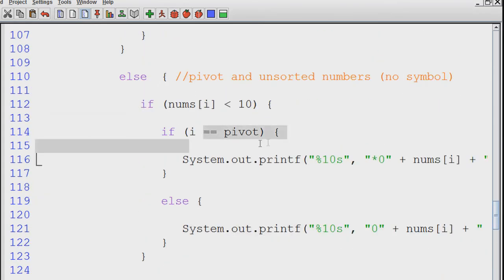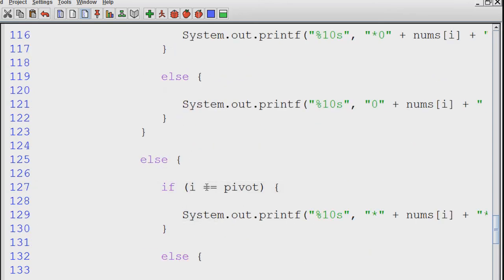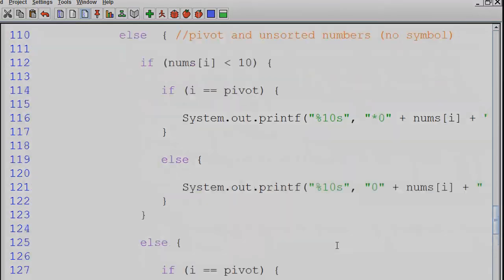So if it's equal to the pivot, we'll have the pivot symbol plus the 0, because this will mean that it's a single digit number because it's smaller than 10. And the other one, if it's equal to the pivot, it'll have the pivot symbol. If it's not, it'll have nothing because the number had no specific function. And that's it for the print method.